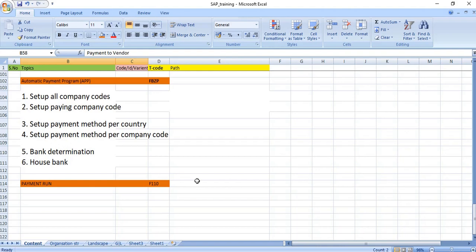I mean, it's not literally one click. There are a few steps which we need to perform, but it won't take much time. Instead of going one by one, we can just run the T code F110. So what is that payment run?